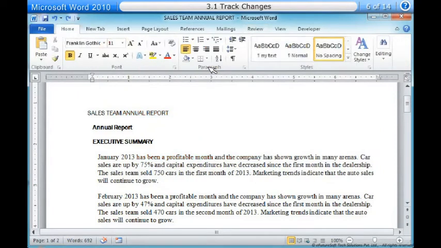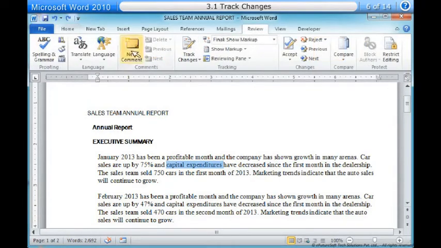Adding and deleting comments. Sometimes instead of changing something, you may want to make a comment about part of the document. Comments show up in balloons in the right margin and can be read by the original author or by any other reviewers. To add a comment: 1. Highlight some text or place the insertion point where you want the comment to appear. 2. From the Review tab, click the New Comment command.